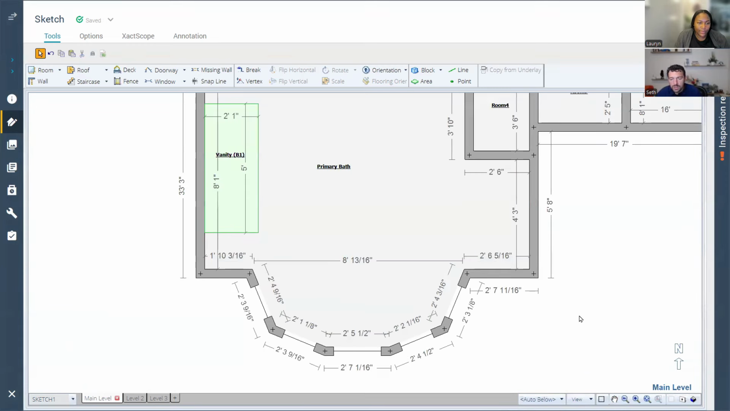So that would be really hard to do except for one little trick. Let me show you how to do that. Okay. Underneath the block button, there's an area. Click on that.